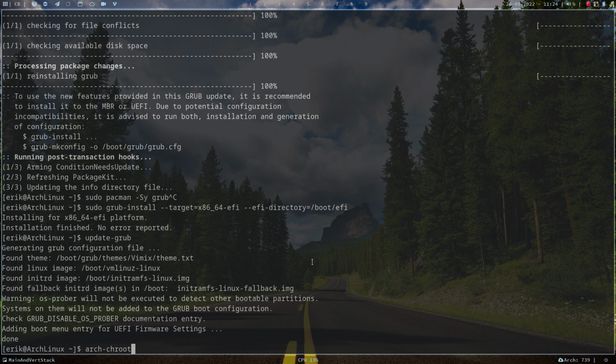Yeah, well, so this would be the trick. I hope I'll reboot later on and I'll have an Arch Linux system with a grub that's working. All right, cheers.